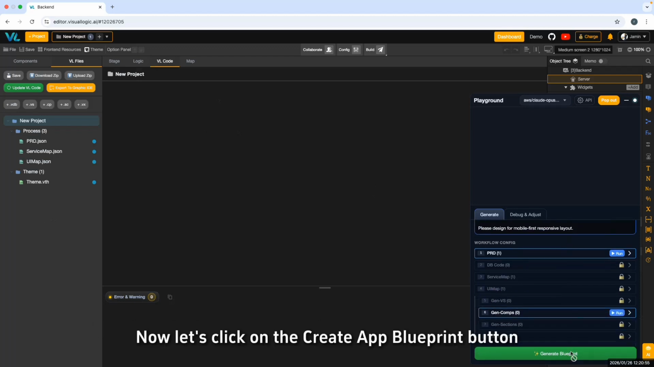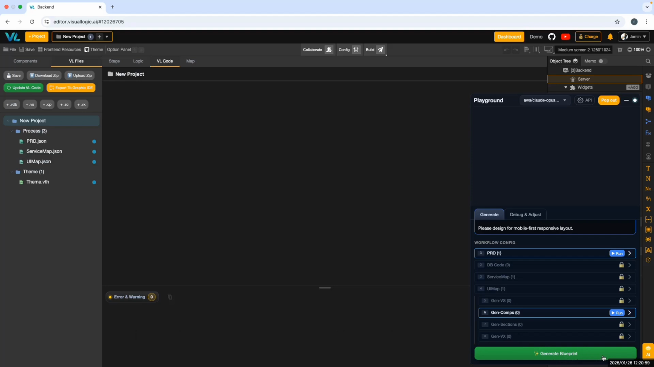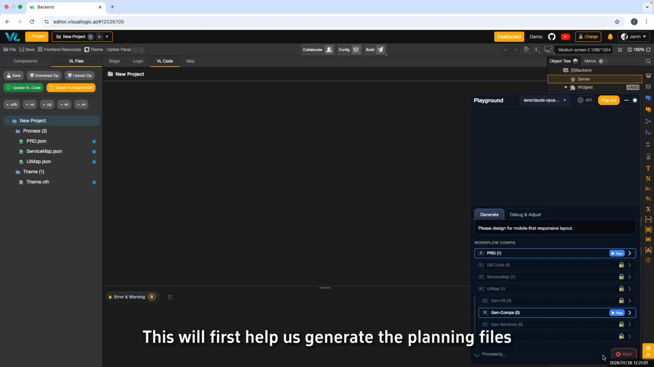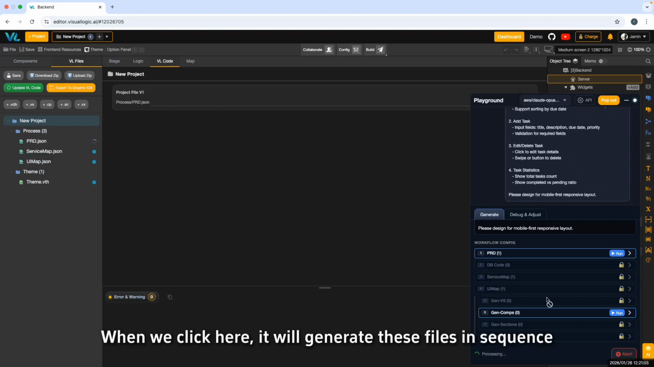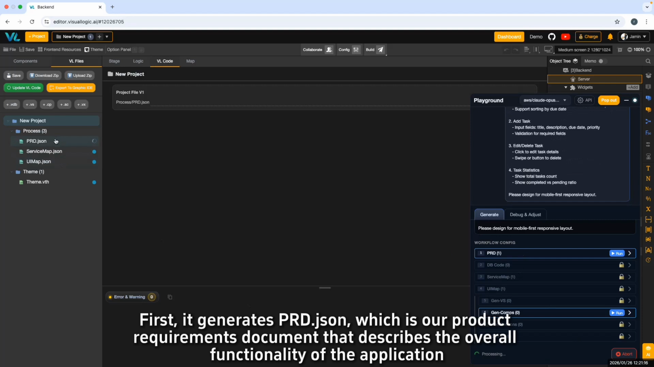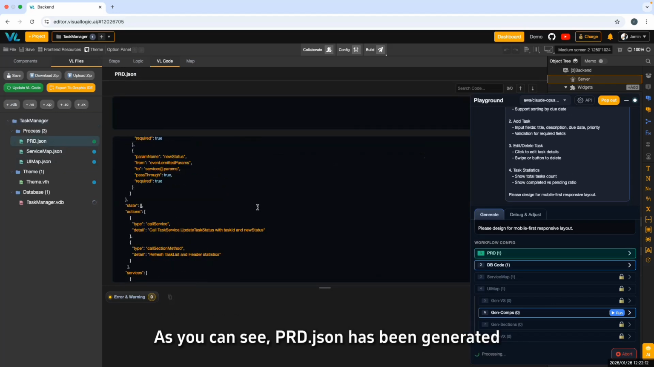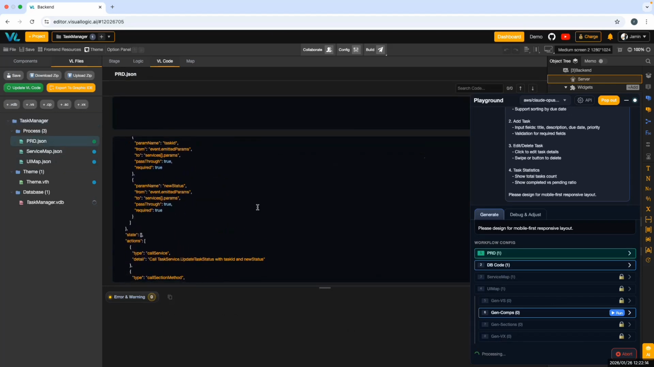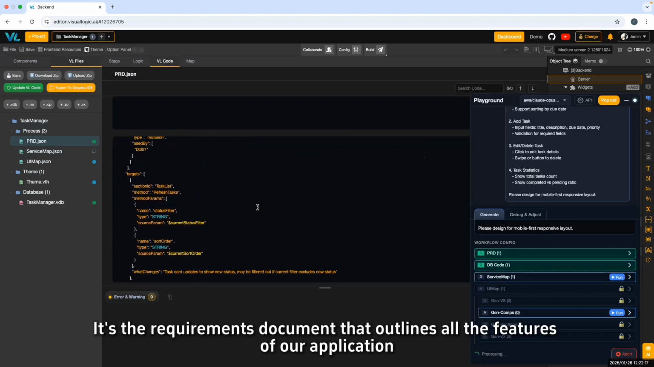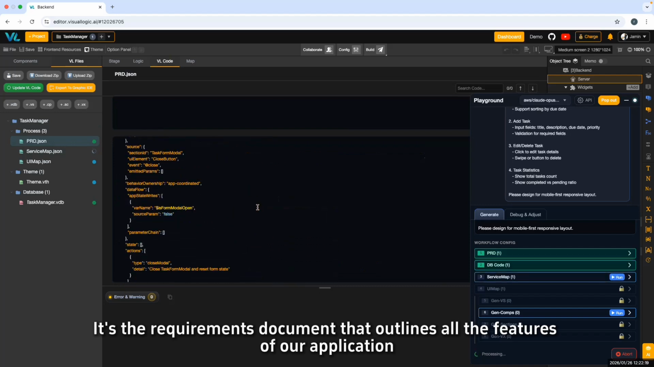Now let's click on the Create App Blueprint button. This will first help us generate the planning files. When we click here, it will generate these files in sequence. First, it generates PRD.json, which is our product requirements document that describes the overall functionality of the application. As you can see, PRD.json has been generated. It's the requirements document that outlines all the features of our application.